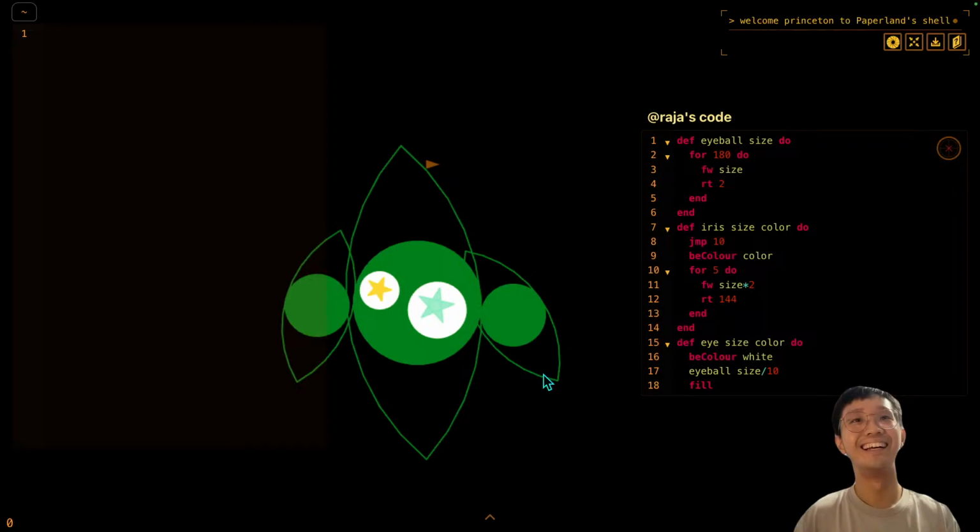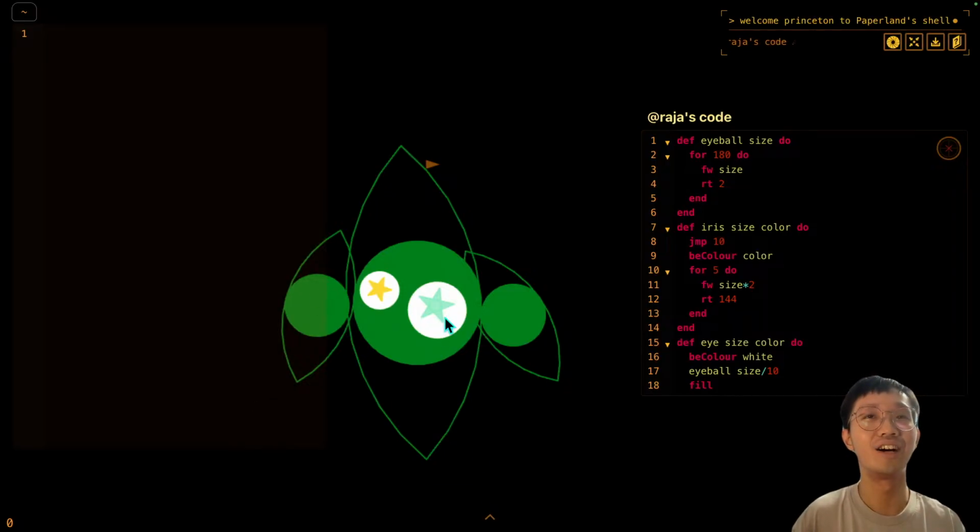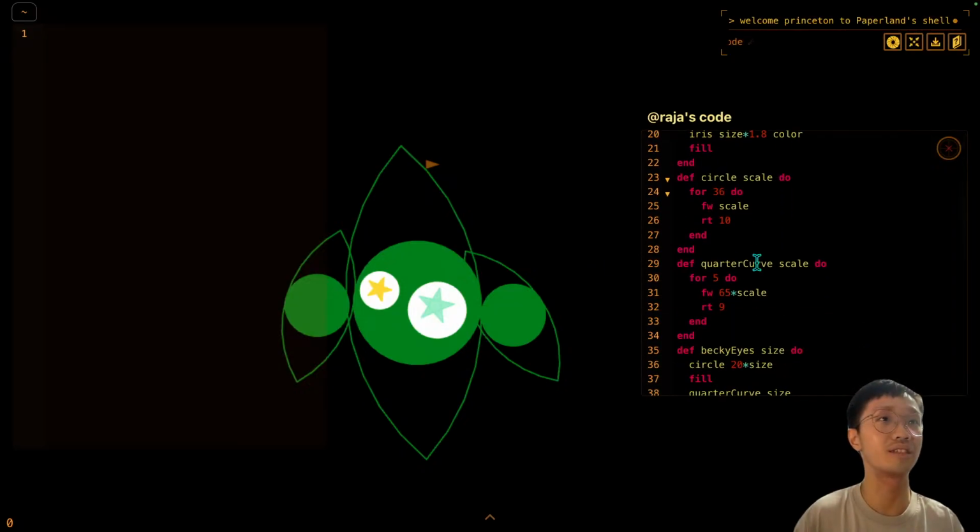Okay, I've got to tell it to see it. But yes, it's a monster's body and eye. Definitely something creative. I have not seen this before. So how was your experience working with Becky's code?